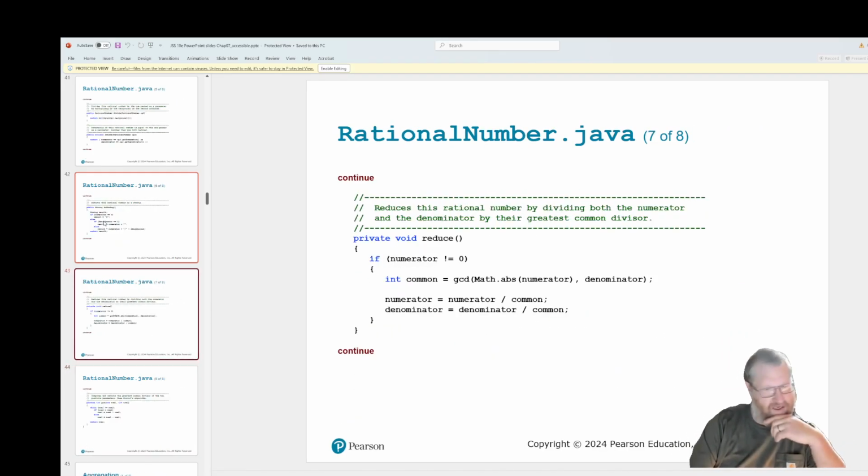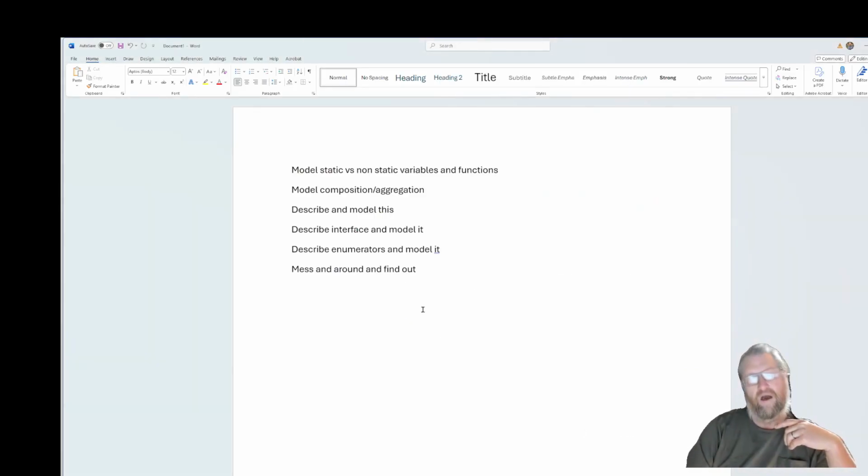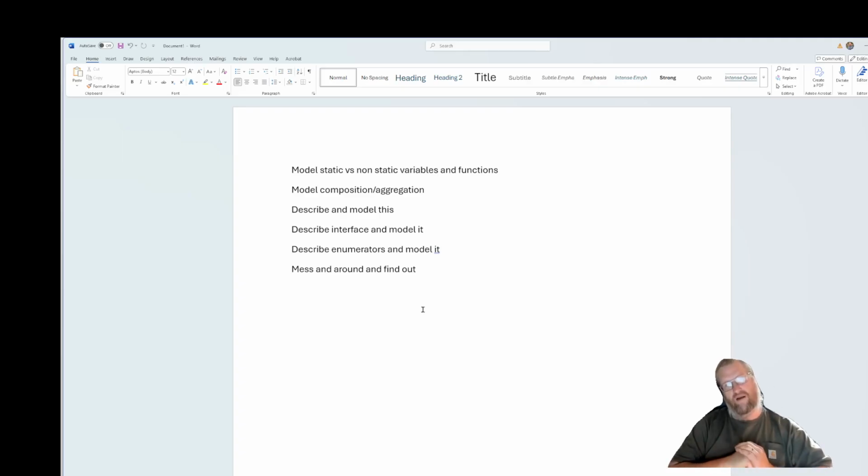So all this comes down to essentially the main topics: the static versus non-static variables and functions. That one's key. I mean, if you haven't noticed, main is static. There's a reason for that.